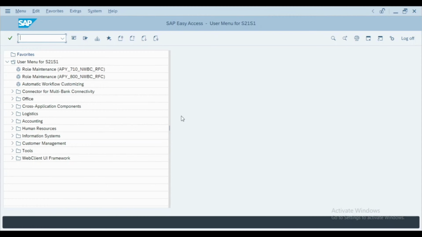So today in this tutorial, we will see how to set a logo on your SAP Easy Access GUI screen in the SAP system. In the SAP system, we have to enter the T-code SMW0 in the command bar. Then we have to click on the enter button.